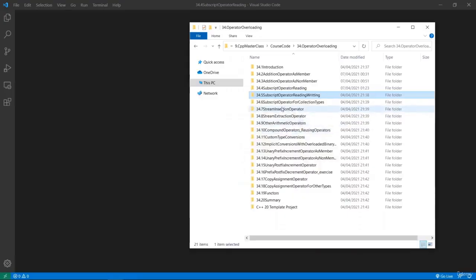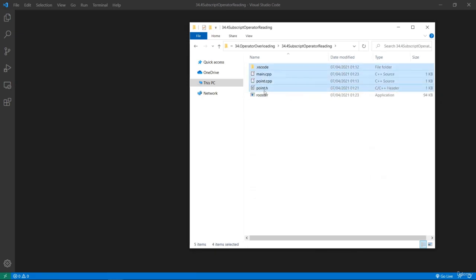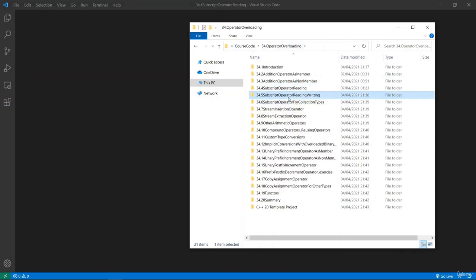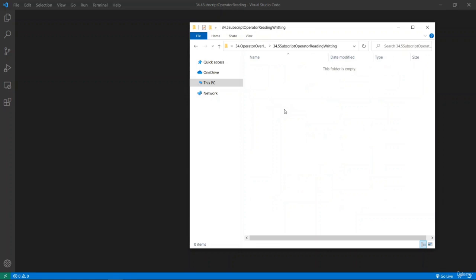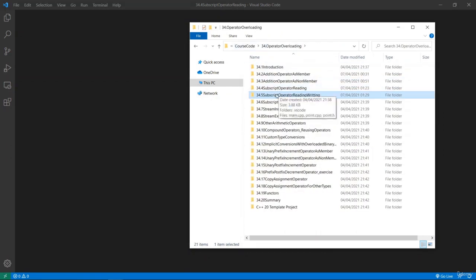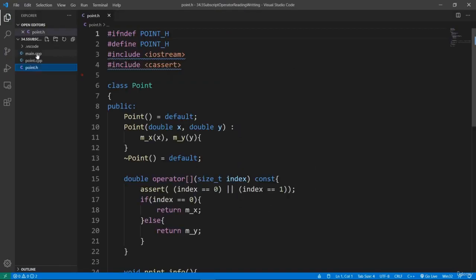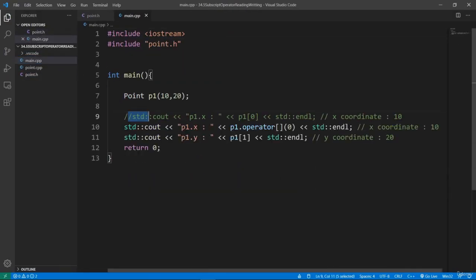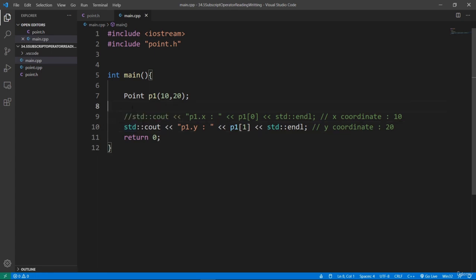Okay, so here we are in our working folder. The current project is subscript operator for reading and writing. We're going to grab the code from the last lecture because we're going to be changing that slightly. We don't want to start from scratch. We're going to open this up in Visual Studio Code by dragging and dropping here. We don't only want to be able to use the subscript operator to read stuff from our point object, we also want to be able to modify data about our point object.